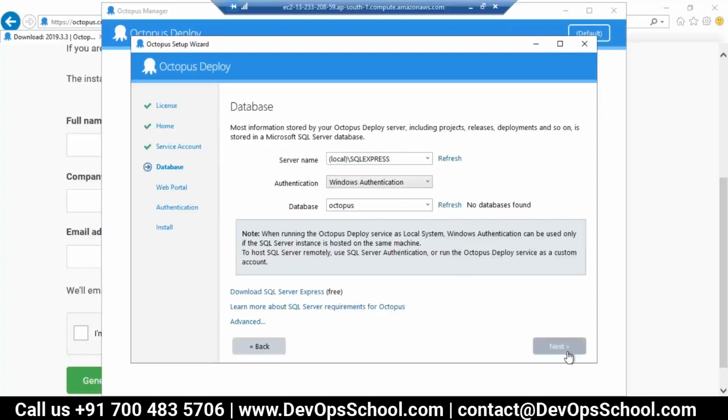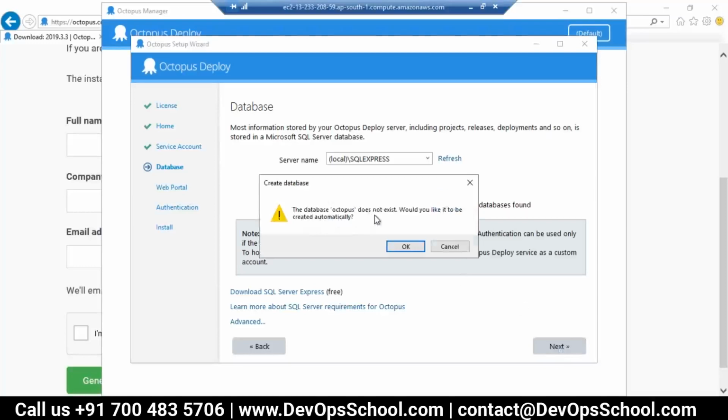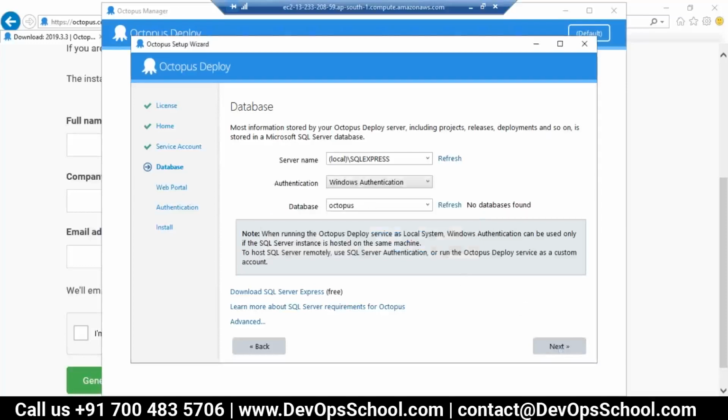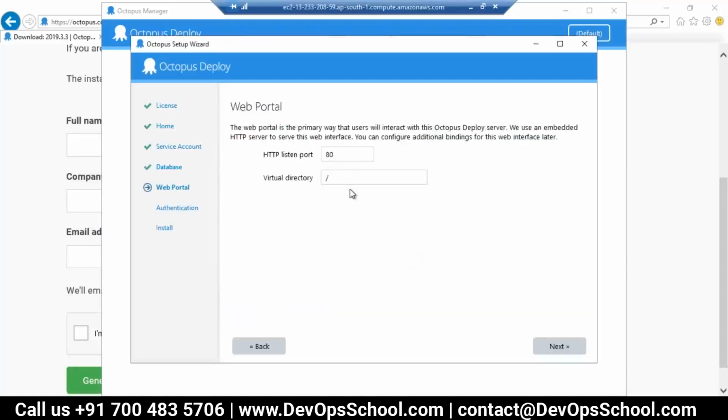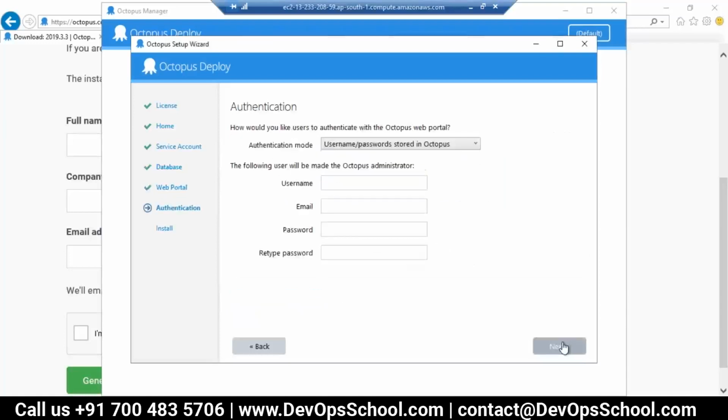Okay. Now next, now you see this database does not exist. Would you like it to be created automatically? Yes. Yeah. This is the database which we are going to use. We are going to use port 80. This is a directory where it will be available. Next. Now I'll go for an Octopus-based user ID and password because Active Directory is not there.